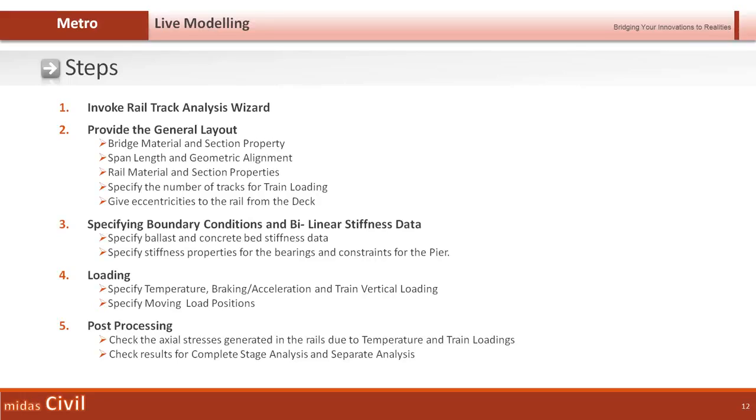In the rail track analysis wizard, we'll be providing the general layout. The general layout will cover the bridge material and section property, the span length, and the geometric alignment of the bridge. Then we'll give some rail material and section properties, and specify the number of tracks for train loading and the eccentricities of the rail from the deck. Also we'll specify the boundary conditions and bilinear stiffness data, considering some ballast and concrete bed stiffness data, and stiffness properties for bearings and constraints for the piers.